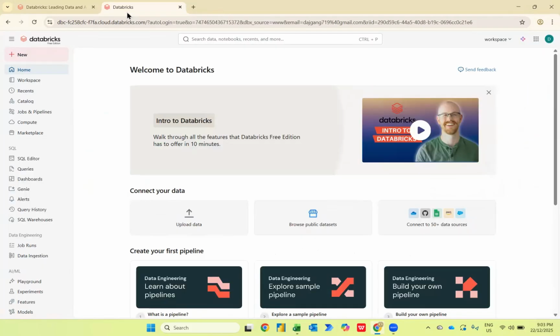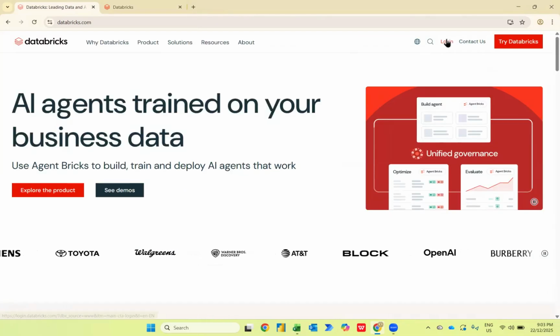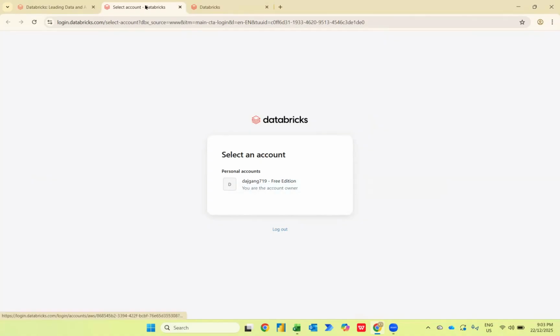You can just use your Gmail account or you can also use your Microsoft account. So when you click login over here, they will ask you about your email, whether you want to use your Gmail or Microsoft account. So apparently I'm going to use this particular account over here.